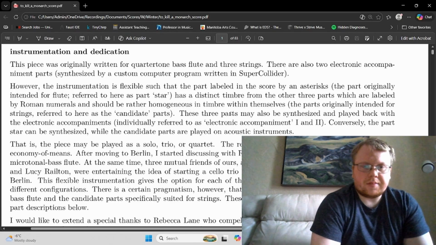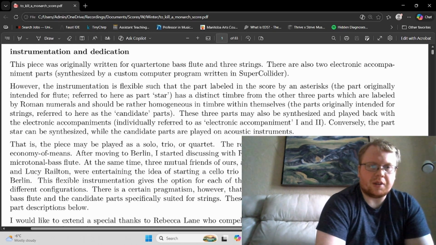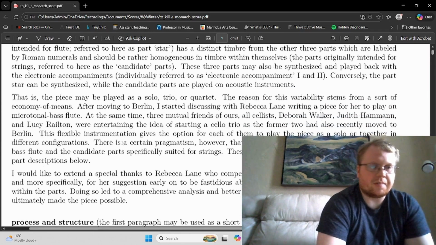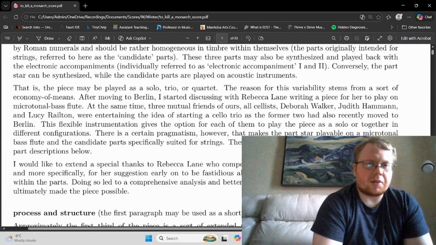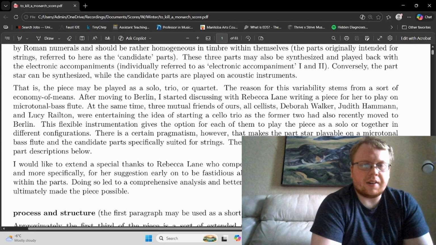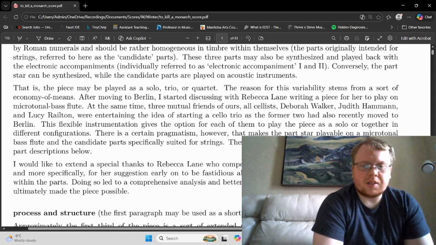And then this next paragraph is the one I was talking about, where it explains that there can be a trio version or a solo version. I guess this was written for Rebecca Lane, who I'm assuming was the flautist that he worked with in Berlin. And then he has three other friends who contributed to the first performance. They were all cellists, Deborah Walker, Judith Hanman, and Lucy Railton. So it was like cello trio plus bass flute.